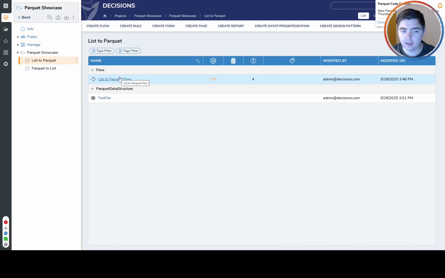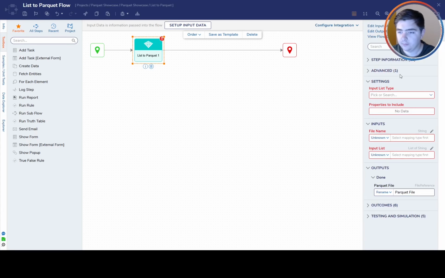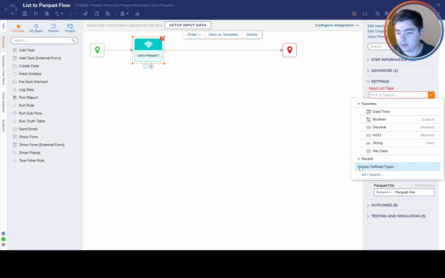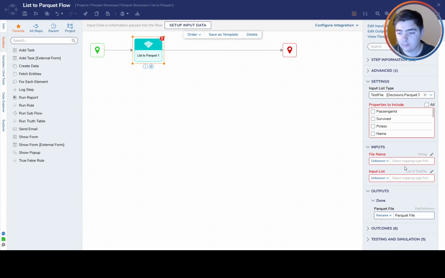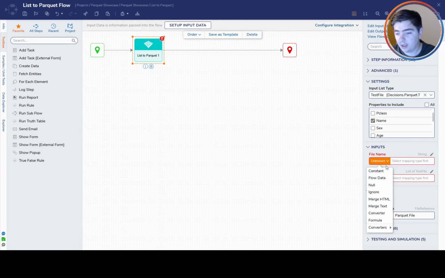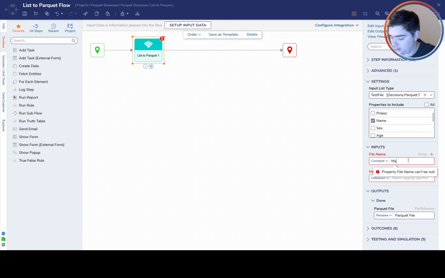And then I hit create, you will notice that is going to create a type from that file in my Decisions environment. And now, showing off the first step here, if I were to specify the list input as that particular type test file, now I can choose whichever properties I want to create automatically from that and then pass out a file reference of that particular type in a Parquet file. So here, let's say I want to create the ticket and the name. And then if we go to the file name, I'll give it a constant of my new file.